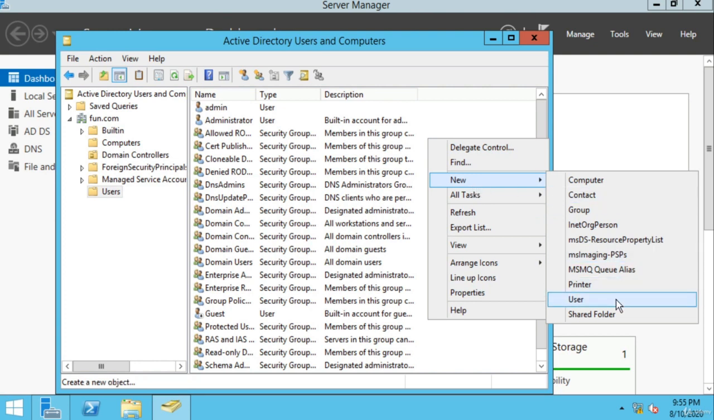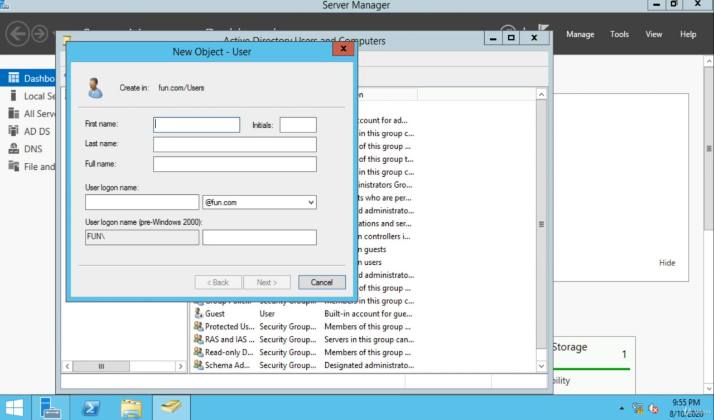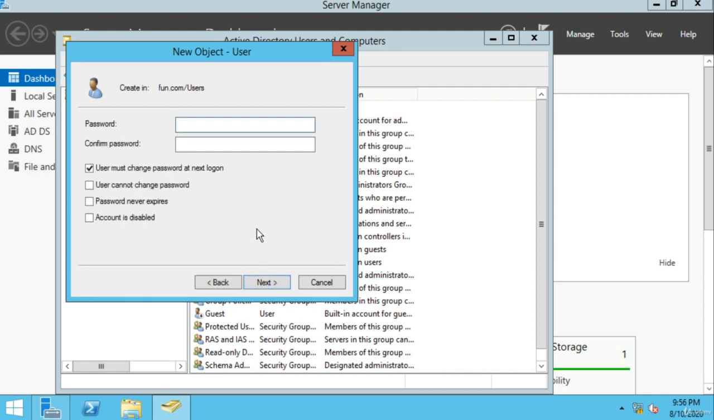For our first user creation, we'll create a user named John Doe. And after filling in the first and last name, we could then fill in the user logon name, which I'll just do in the format firstname.lastname. Then we'll write in a password that's complex enough for the Windows domain. After you write in the password, uncheck user must change password at next logon, so we don't have to change it next time we log in. And also make sure password never expires is checked.